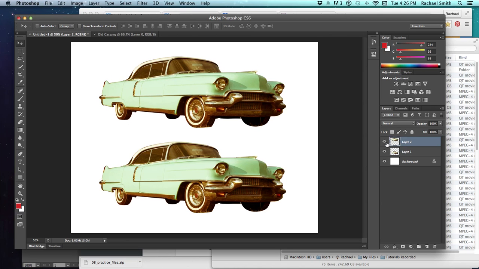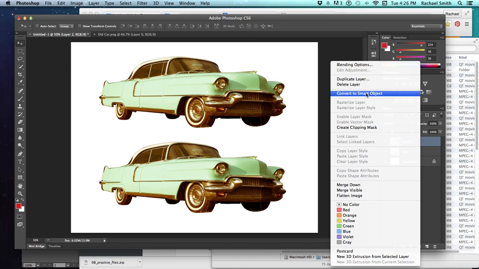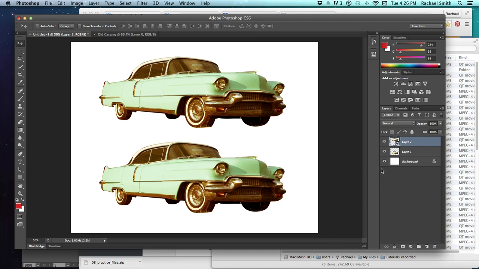You can convert one or more layers into a smart object by choosing them in your layers panel, right clicking, and convert to smart object. You'll then get this little icon at the bottom of your thumbnail indicating that it's now a smart object. That means that you won't be able to paint or erase any of the pixels on this layer, but you can still do things like transform it or apply a layer style to it. If we want to edit the pixels in it, you have to do that another way, and we'll get to that in a future tutorial.